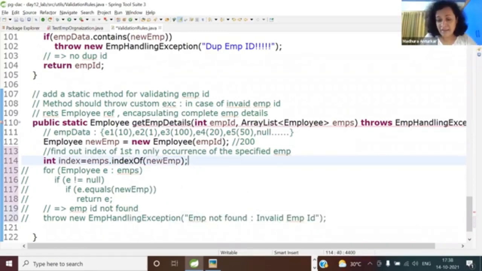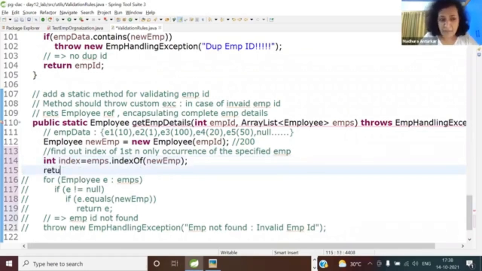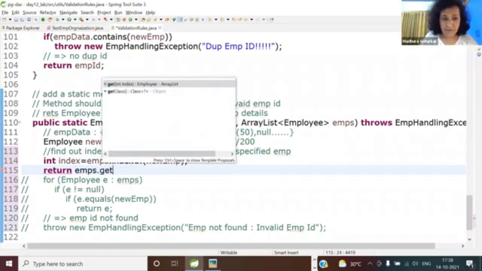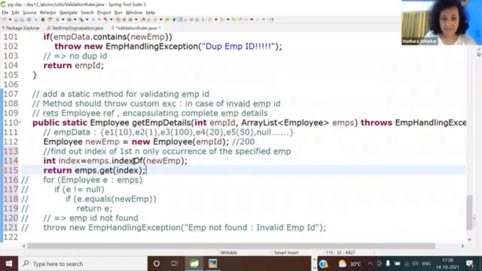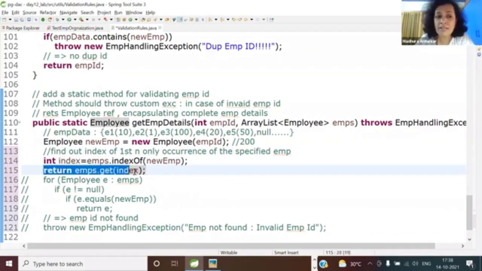Should I blindly say get? Okay, I'll ask you. If I say, for example, return emps.get(index), in case the user gives me an invalid ID, what will happen to this line, please? Because I have to check whether you have written it with understanding or just blindly. If the user has given me an invalid ID, what will happen on this line, line 115?